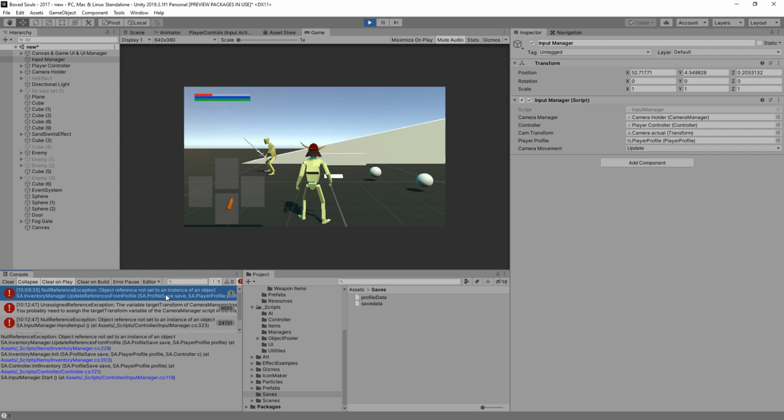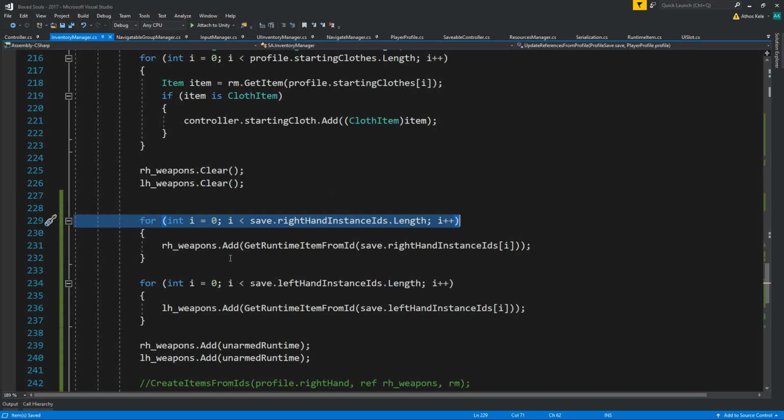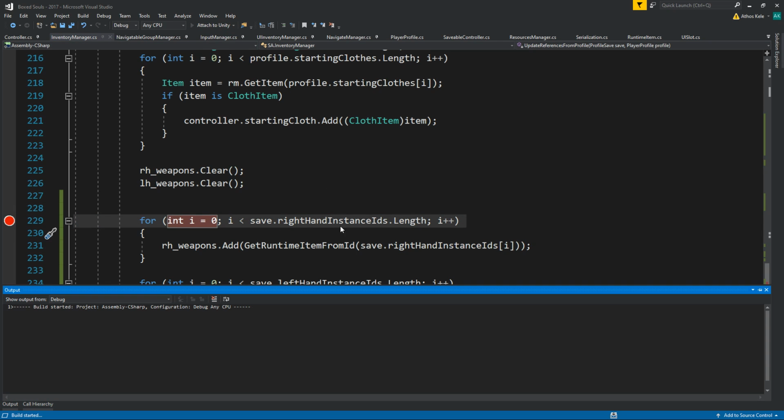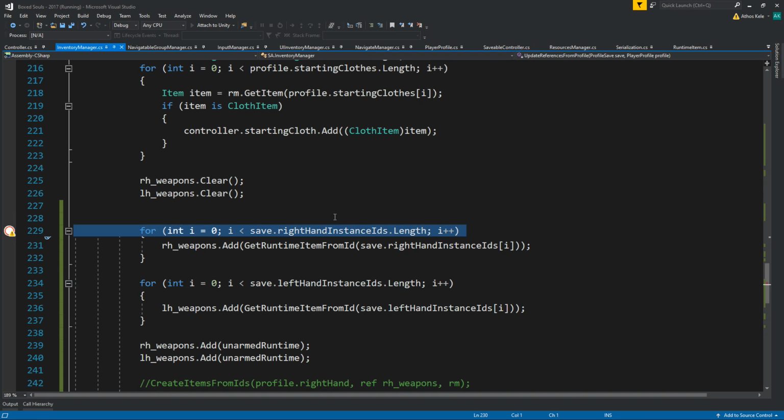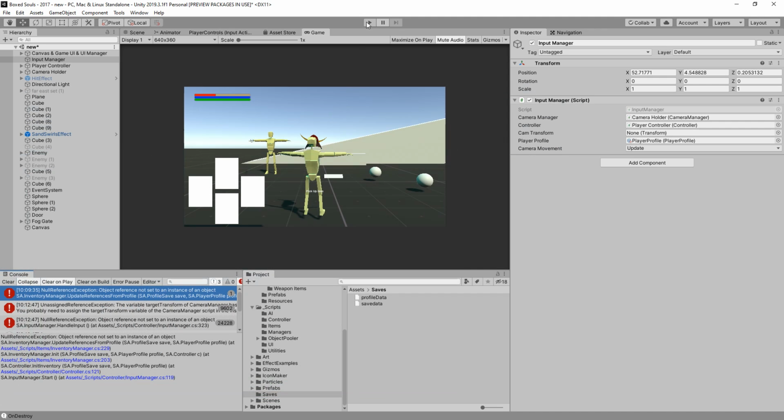Okay, well, we're getting there, so we'll see. Oh, well, what? Okay. Let's compile.